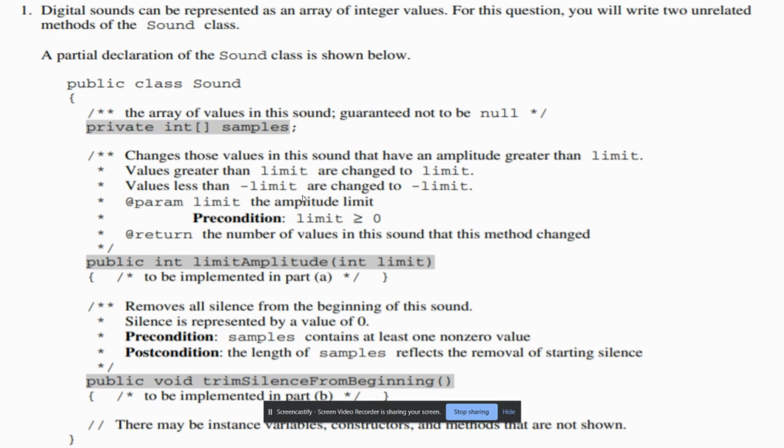trimSilenceFromBeginning. So right now we can just see their signatures and their preconditions and postconditions and what parameters they take in. And we can also see the field variable, which is an array of integer samples.